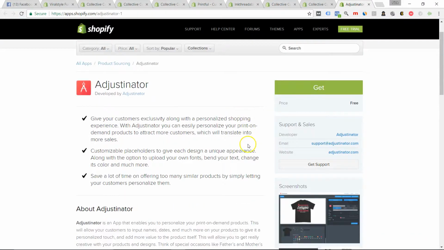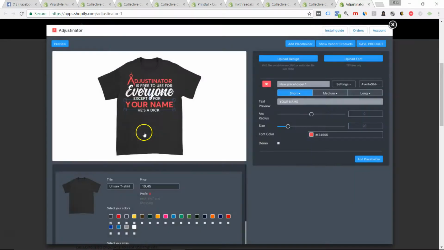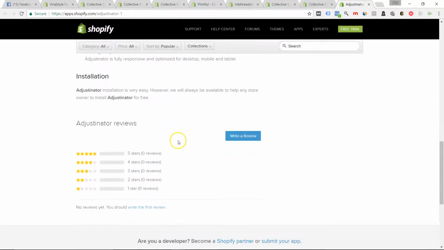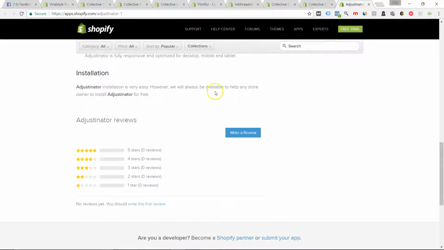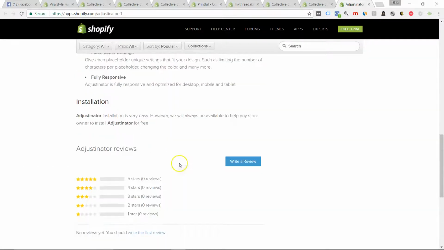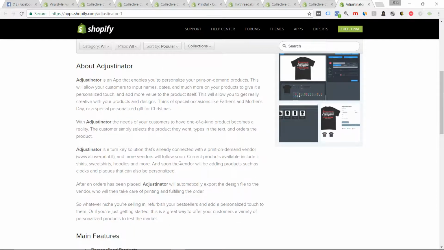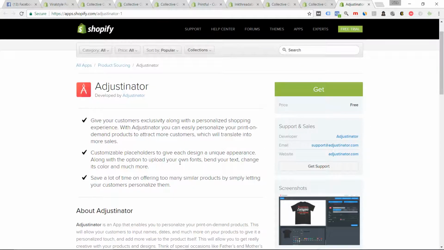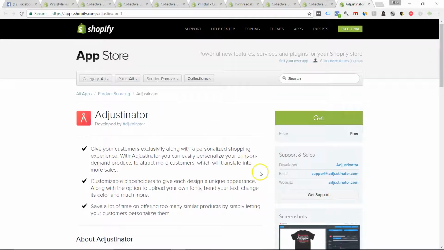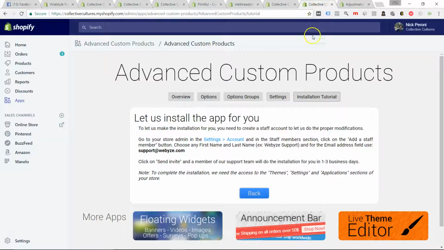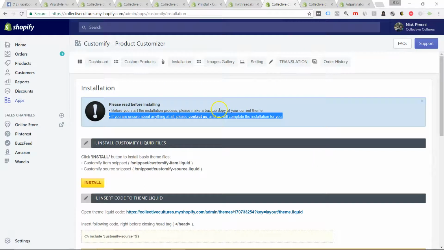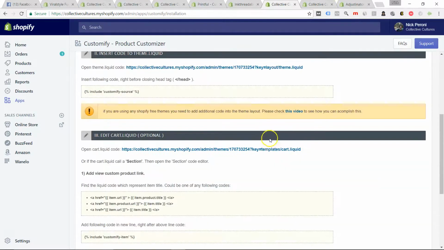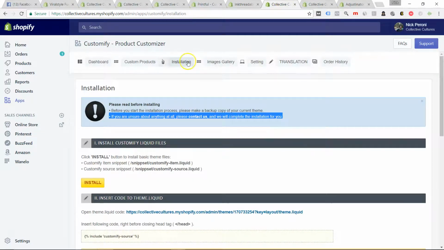The last one, there's also one called the Adjustinator, which does the same exact thing, but I've heard it only works with certain things. So these are all options you can check out. I haven't personally tried any of them, so I'm not recommending one over the other. I'm just showing you the 3 different ones that I found that looked really legit and looked like they could be really cool for getting started.